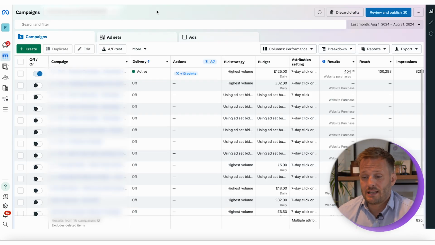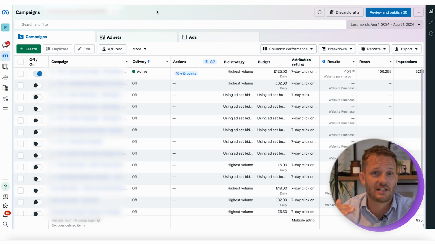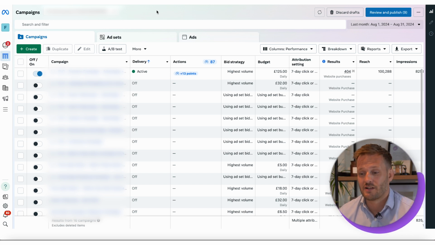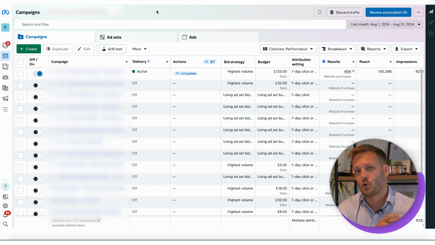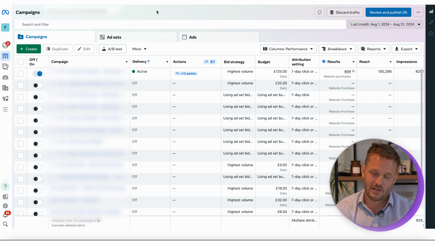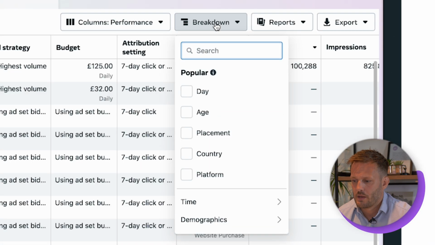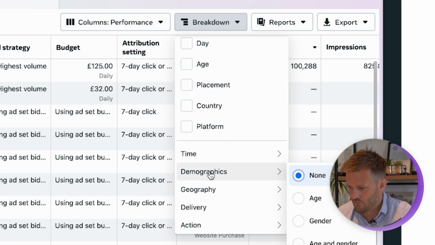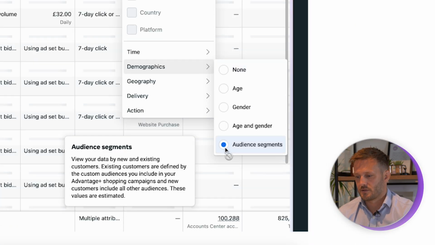Okay, the way that you see within your campaigns which sales have been made to existing clients and which have been made to new clients, I'm going to show you that now. It can only do this if you've already done the legwork in the account controls, in the audience controls, in the audience segments section. All you're going to do is come across here to where it says breakdown, and you're going to come down to demographics, and you are going to select audience segments.